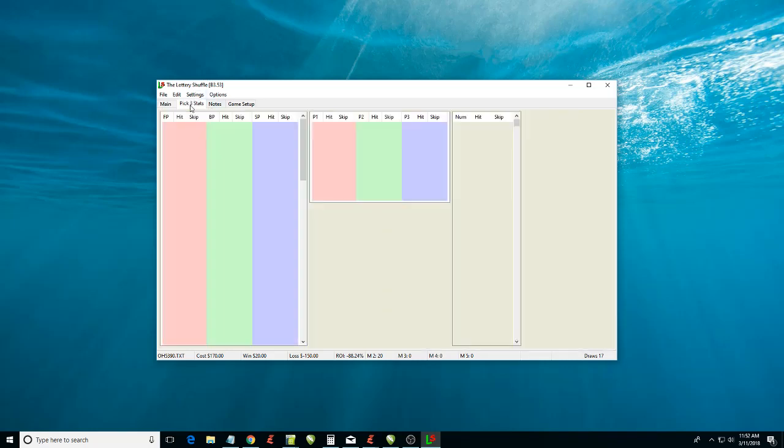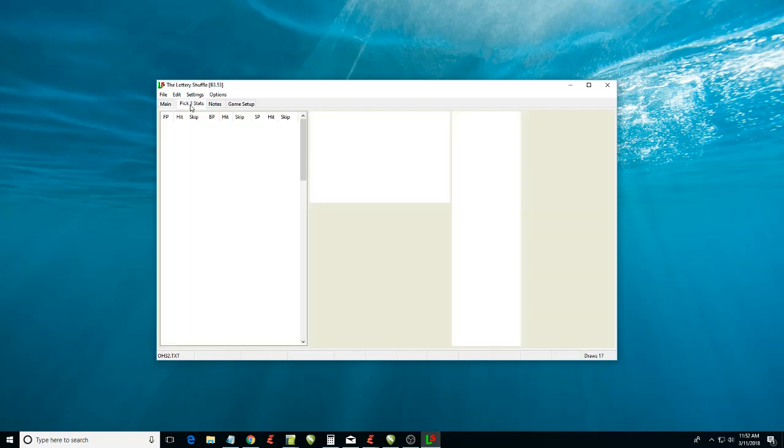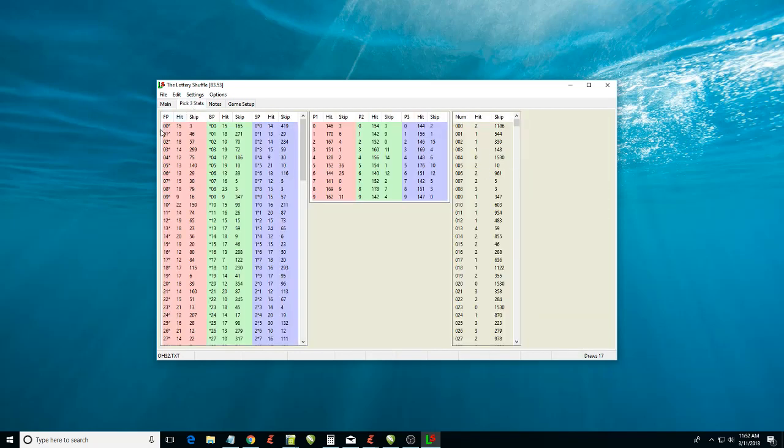Pick 3 stats is new. Nothing there yet because we haven't loaded the game. So let's load a pick 3. And now we'll go to pick 3 stats, and there we have our stats. I'll add more stats as we go.